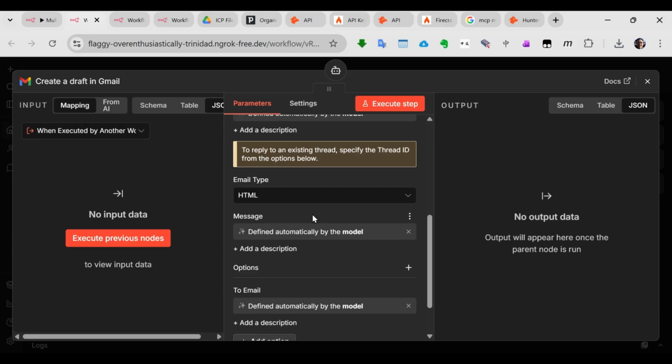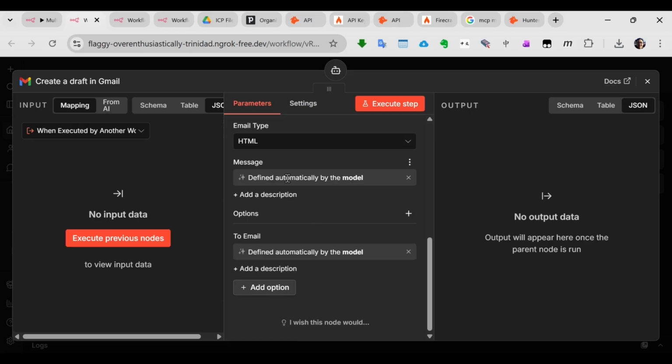And this email will be formatted as HTML. The email subject will be defined by the LLM model, so I don't have to hard code it. I let the creativity of the agent and the LLM decide what the email subject should be called.